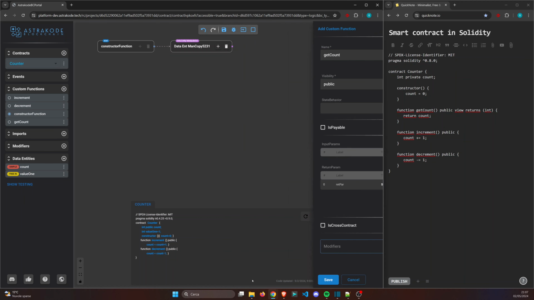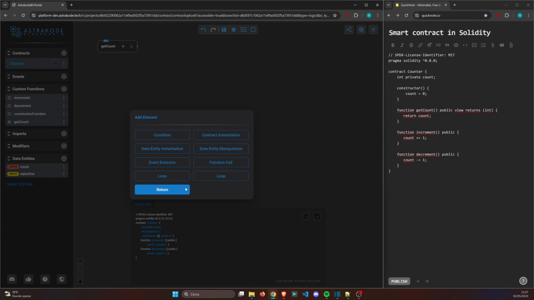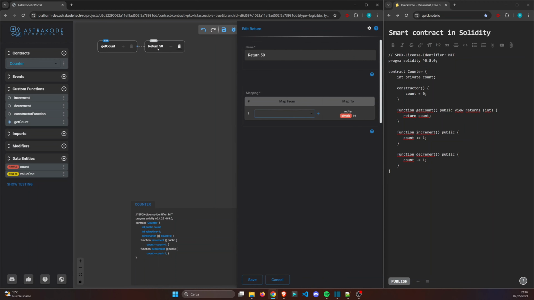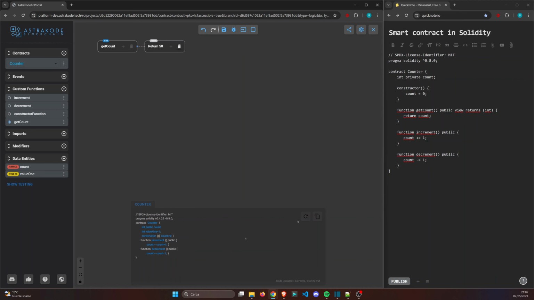The getCount is pretty straightforward. We just need to add a return element and map the return param with the variable we want to return, in this case count. Refresh the preview one last time, and it's done.